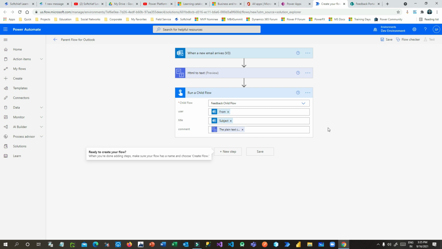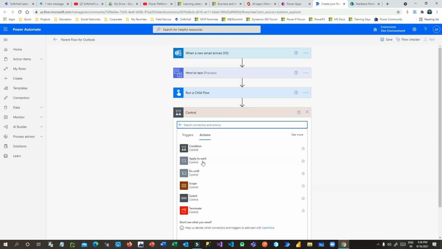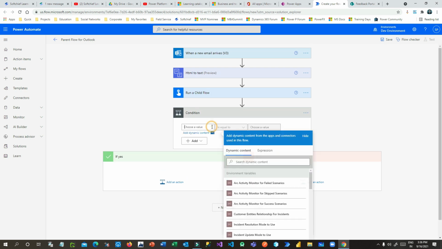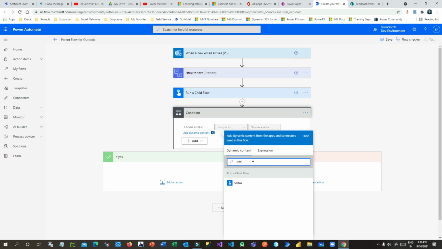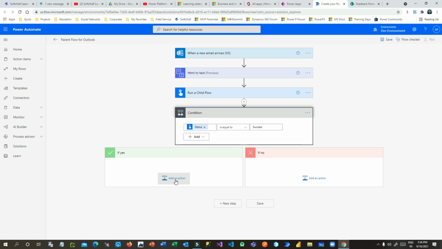Now the next thing is, once the child flow is running and it succeeds, it returns a success or failure, right? Now I can check a condition here. Choose a condition control. Now if status is the output value of the child flow, right? So if status is equal to success, then I want to send an email.